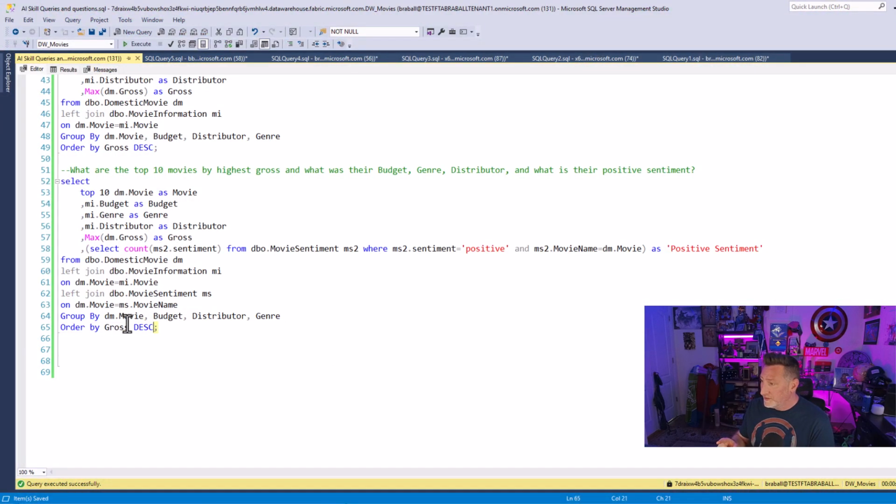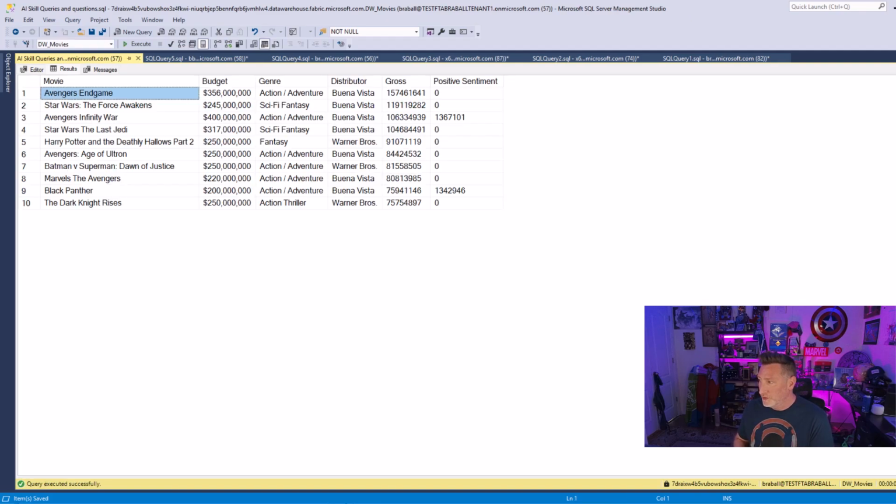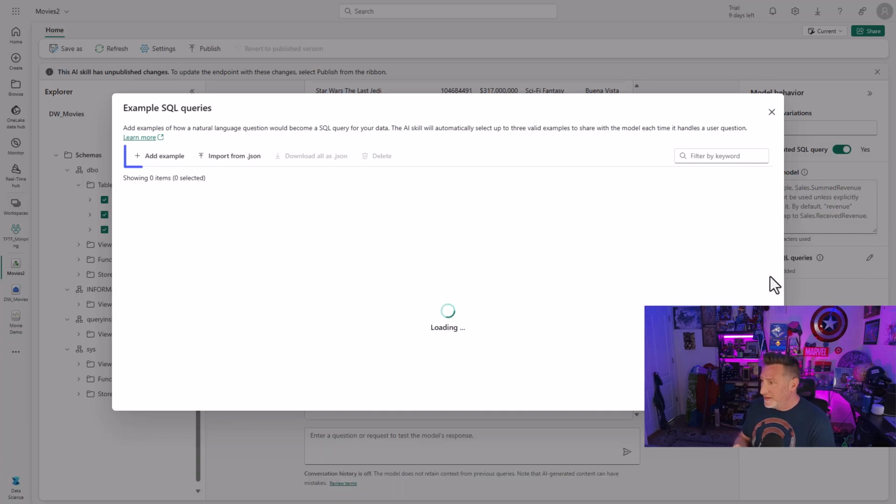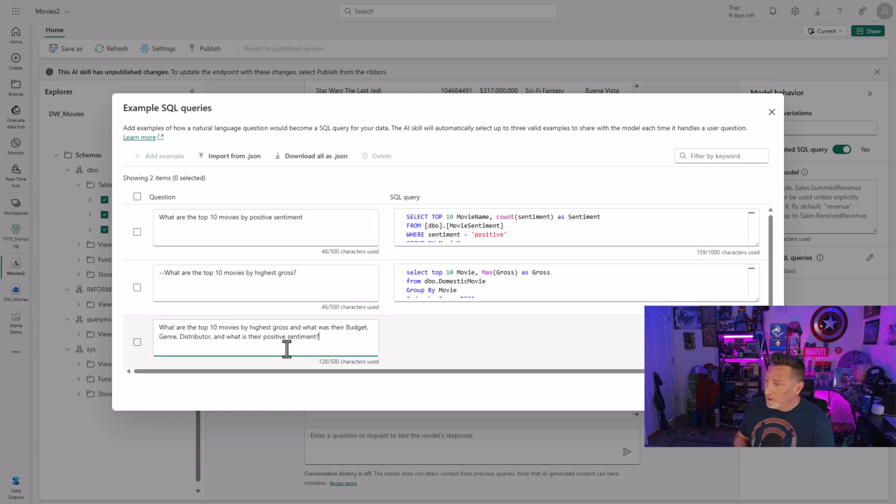Now switching over to SSMS, I have right here a query that will allow me to get my positive sentiment. I'm using a correlated subquery for this. But as you can see, I need it to be a left join because I need to get zeros for those movies I don't have sentiment analysis. So let's go ahead and add this as an example.